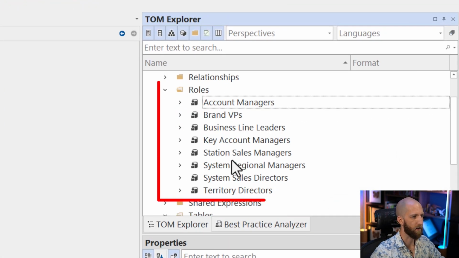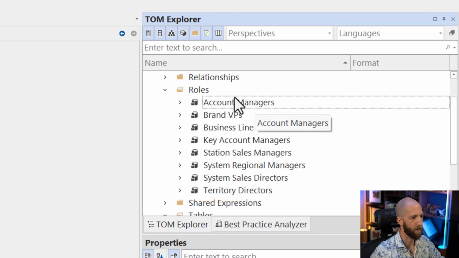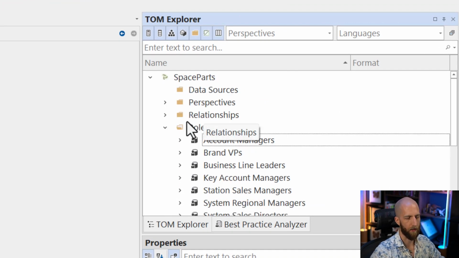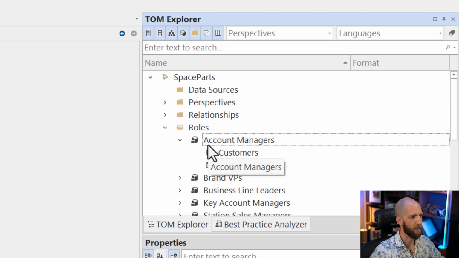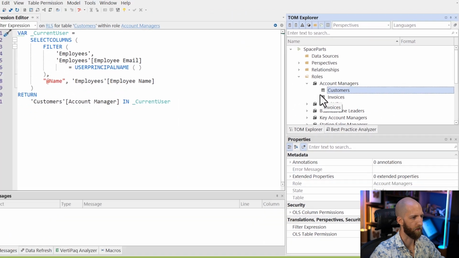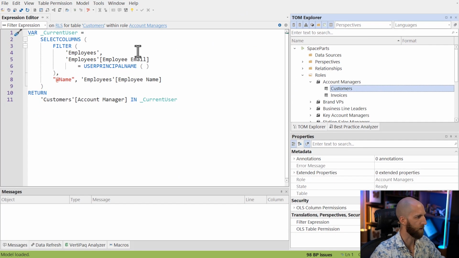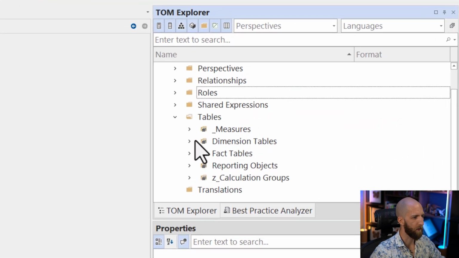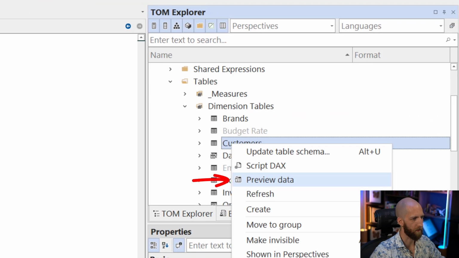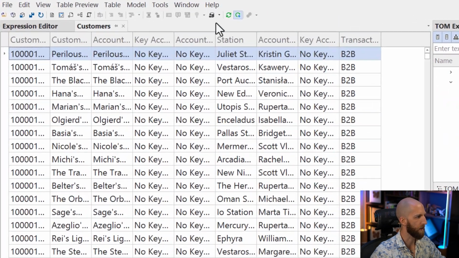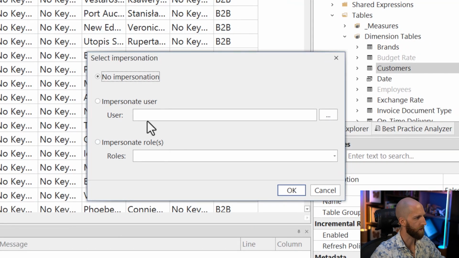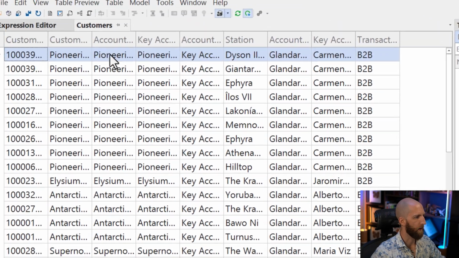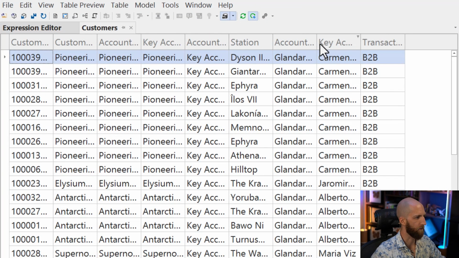For example, there are all these different roles for these different directors and managers, the users who are going to be looking at the report. If we wanted to test, for example, the account manager's role, the table permission for customers, an easy way to do that would be to just preview the customer's table and then impersonate a particular user. In this case, I'm going to set up an impersonation for myself, datagoblins.com, and then it's going to automatically filter that data.